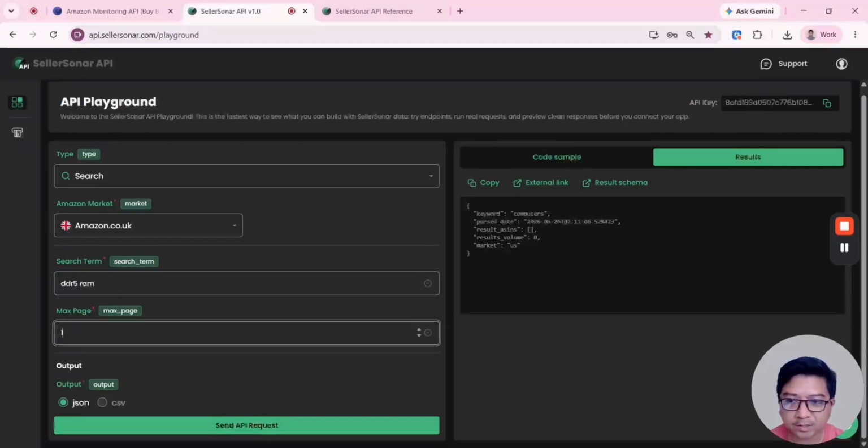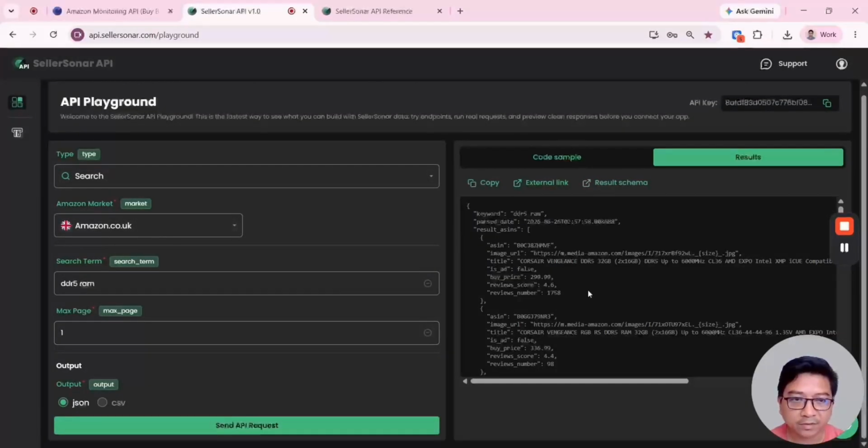Then for the max page, we have the option to select up to 7 pages. This refers to the number of pages on the Amazon search results that you want to gather. For this example, let's just put 1. And for the output, let's just stick with JSON as well. Now click on Send API Request. All right, here we go.